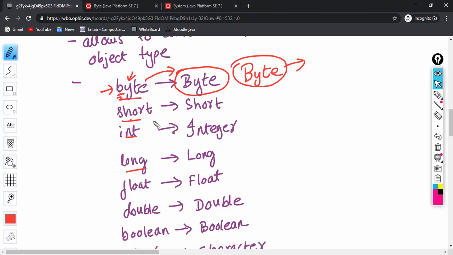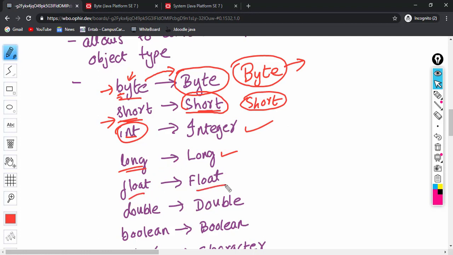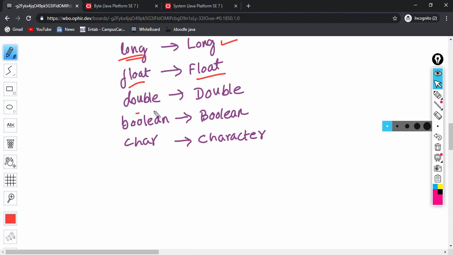Similarly, for the short primitive type, we have this capital Short. S is capital, rest is small. This capital Short is the corresponding wrapper class for the short primitive type. Similarly, for int we have Integer, for long we have Long with capital L, for float we have Float with capital F, for double we have Double with capital D, for boolean we have Boolean with capital B, for char we have Character.